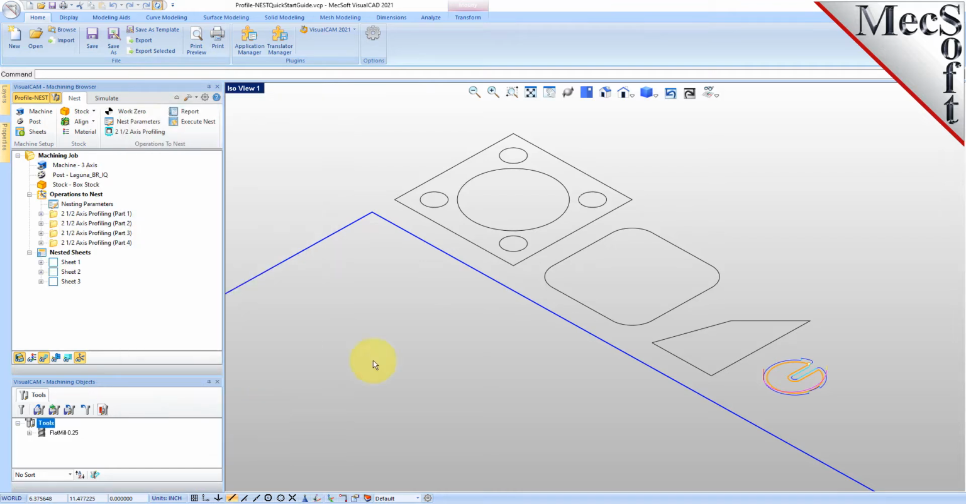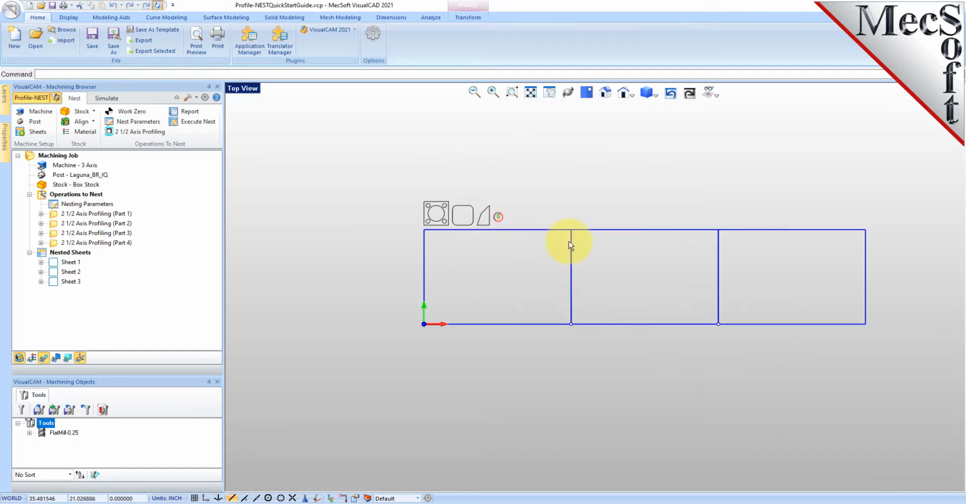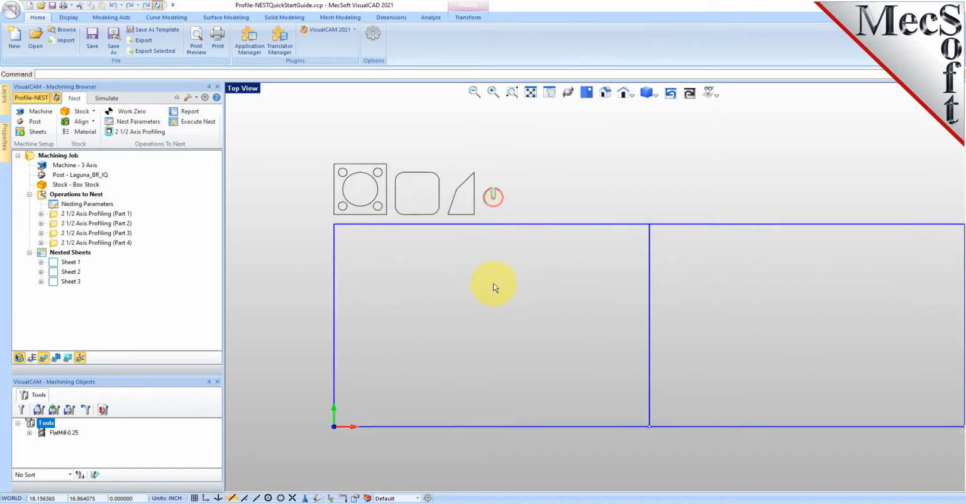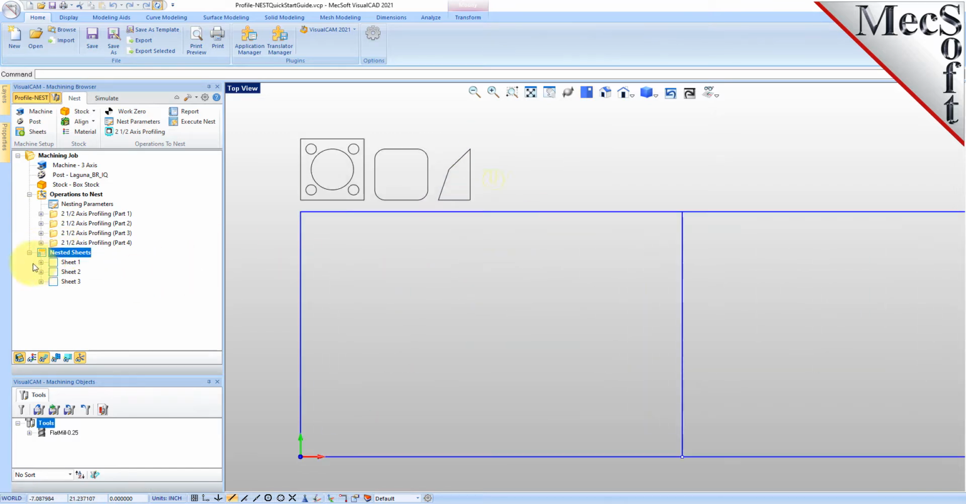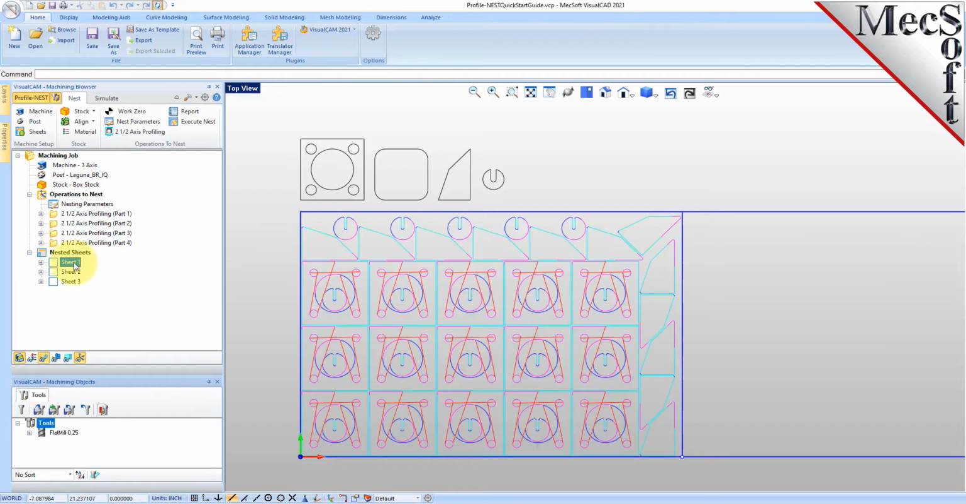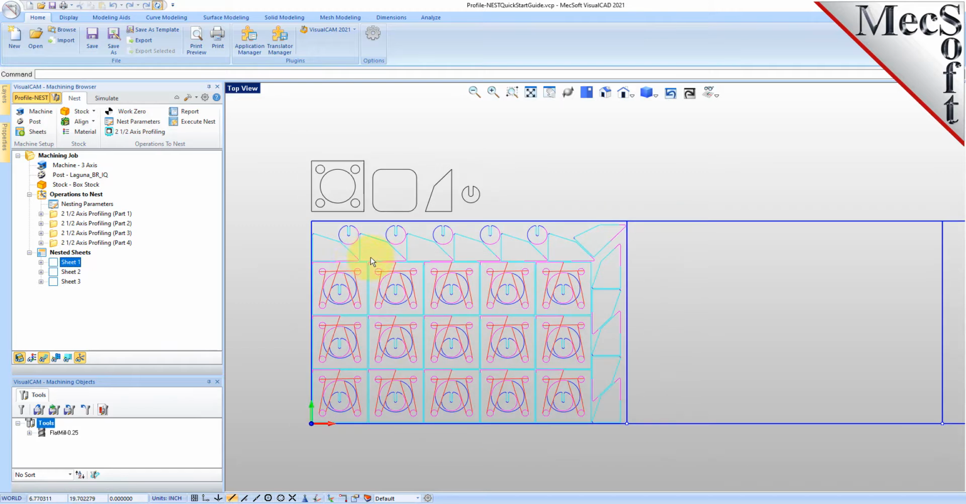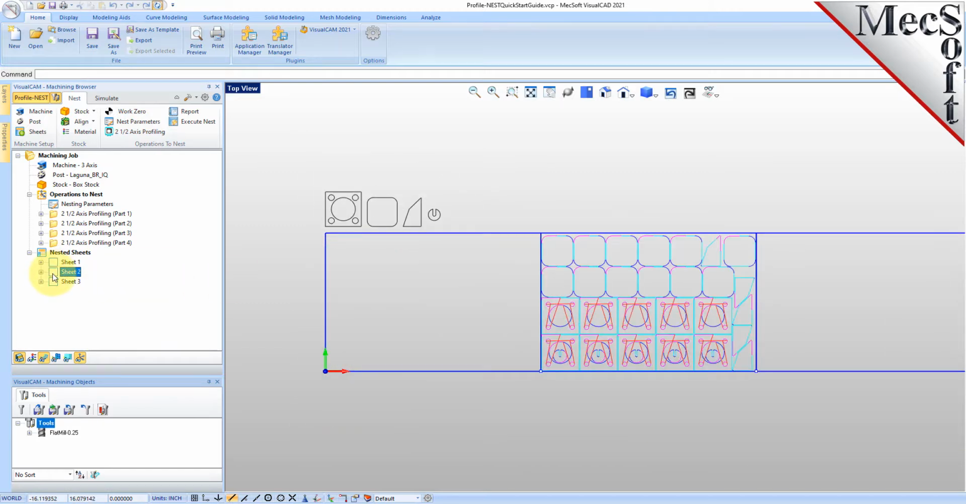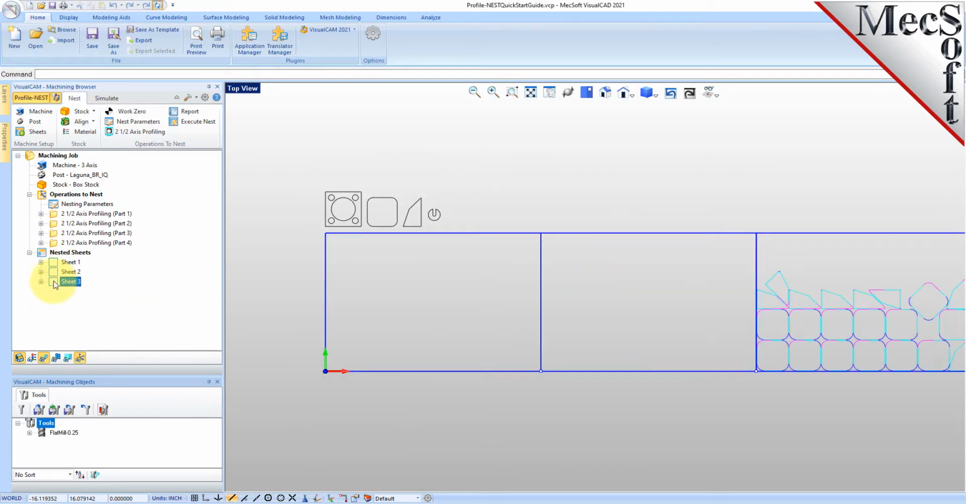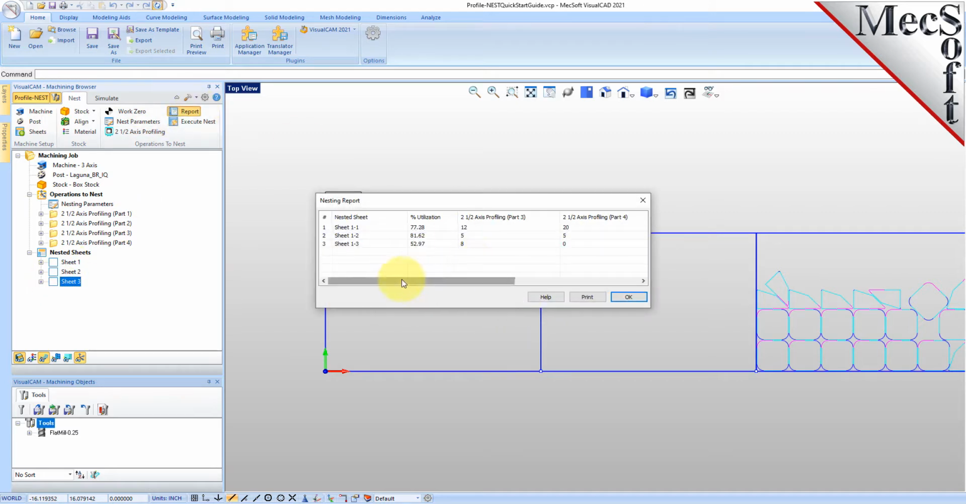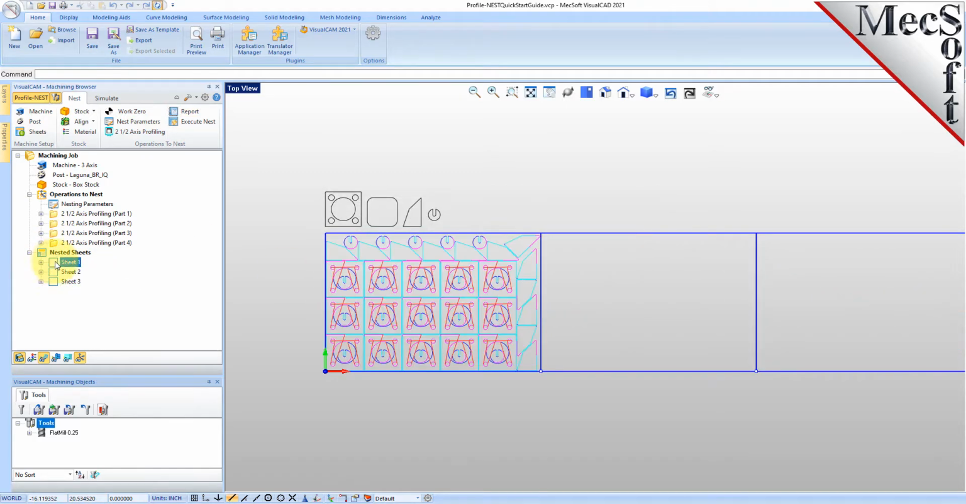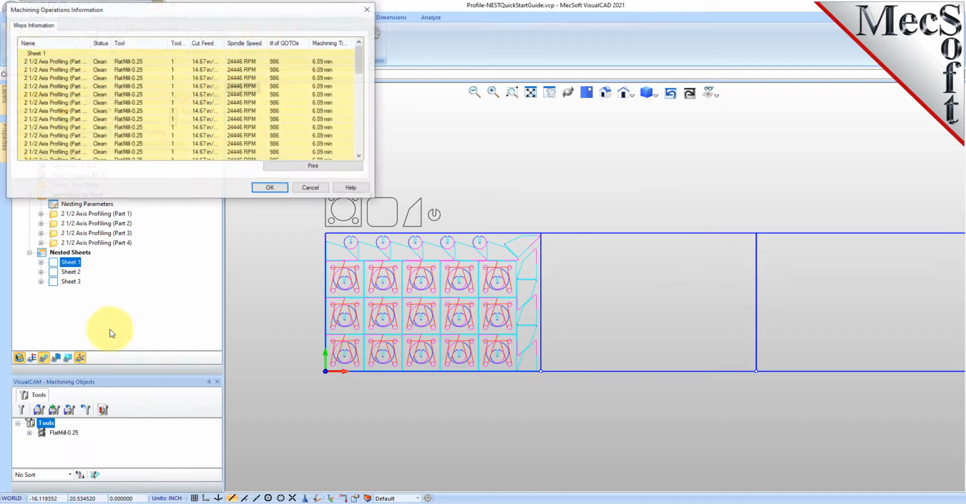The nest is calculated and the sheets are generated and added to the machining job under Nested Sheets. If you select a sheet, you will see the nested 2-axis profiling operations for that sheet. Now is a good time to get a nesting report by selecting the option from the Nest menu. This provides some additional information about the nest. You can also get an estimated machining time for each sheet by right-clicking on the nested sheets and selecting Information.